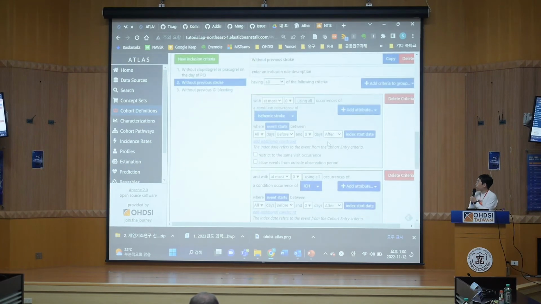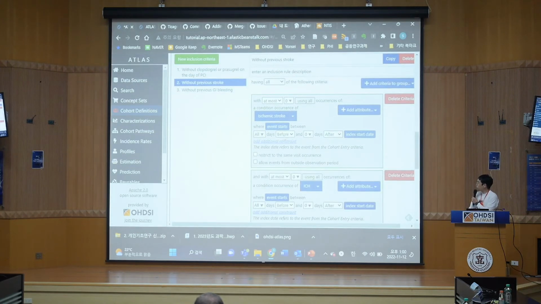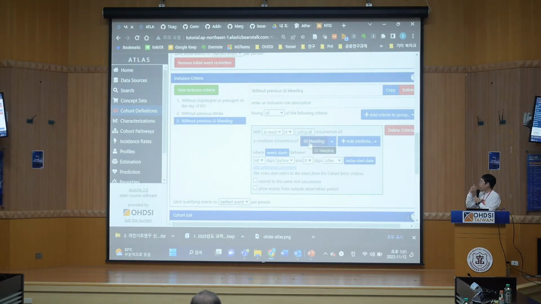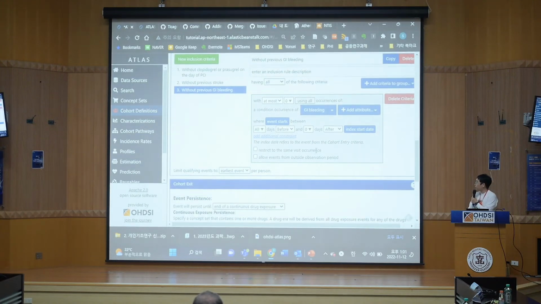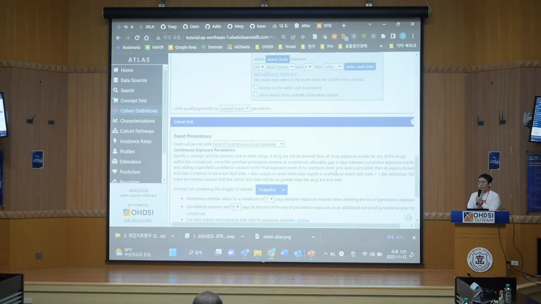I also exclude those who had a history of ischemic stroke and intracranial hemorrhage. Here you can see that the temporal logic was just all days before the PCI. Also, I exclude those who had a history of drug bleeding, gastrointestinal bleeding. Again, the cohorts have the entry events and the exit. You need to define exit too.